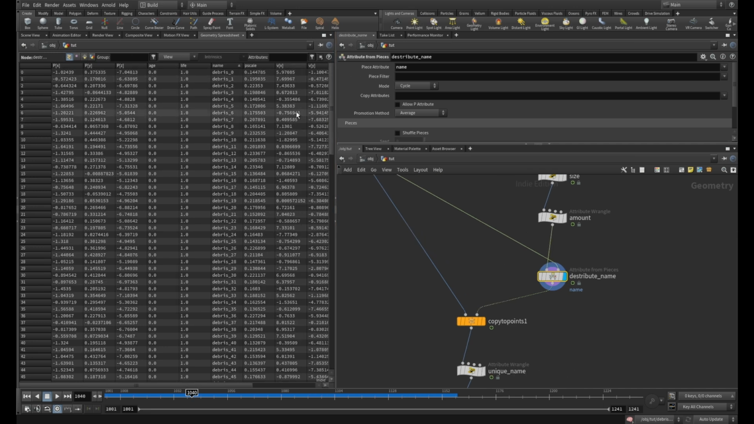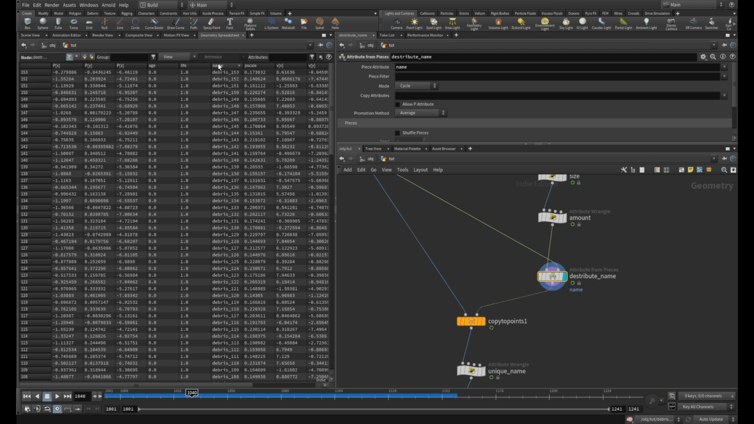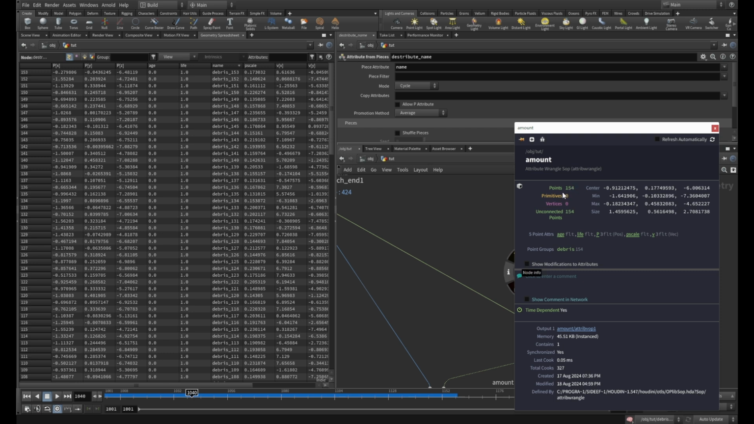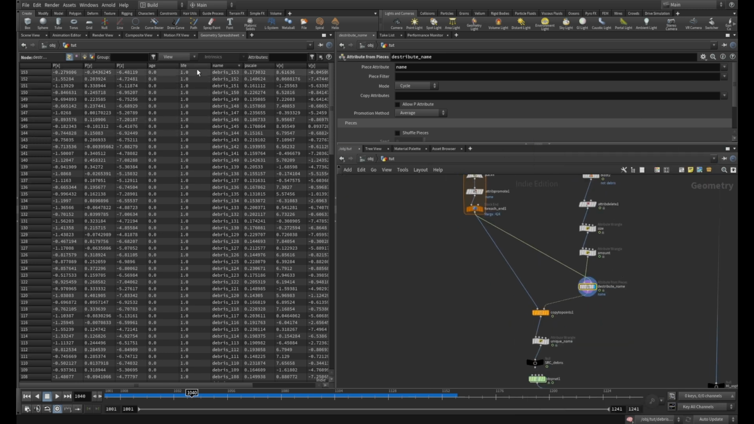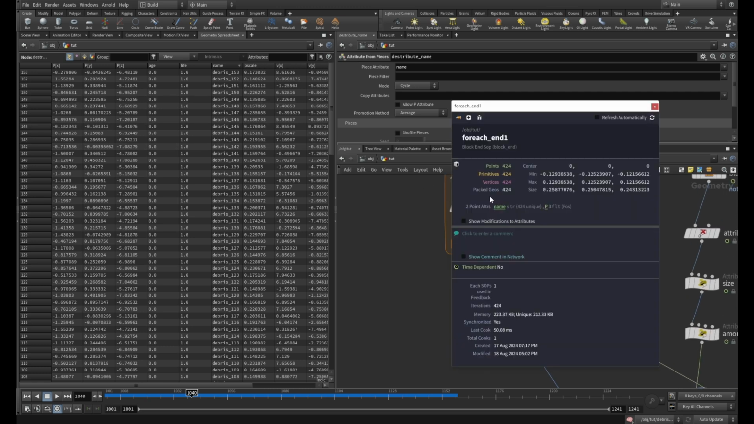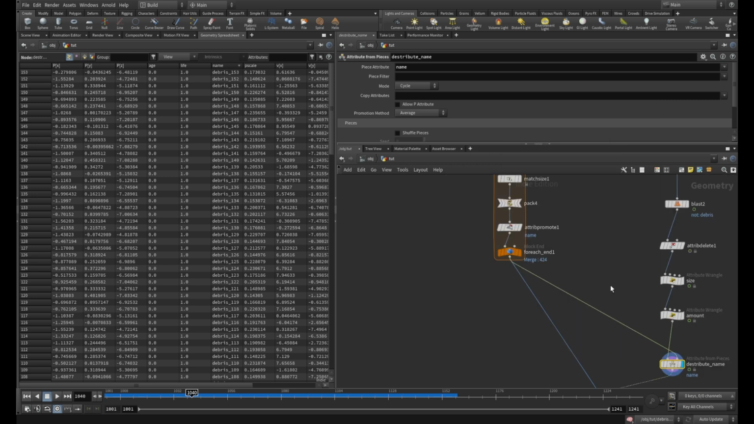These points now have randomized names going from 0. Because we don't have enough points here, it's not going to cover the full range. But if you have more, maybe 2,000, you will get the full range of what you see on this geometry.